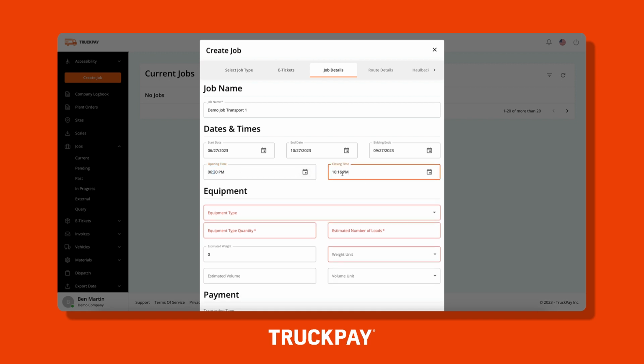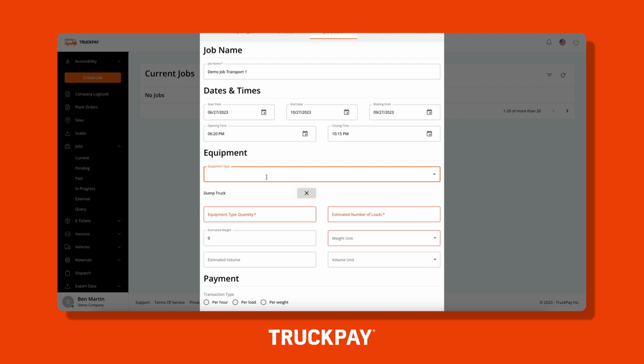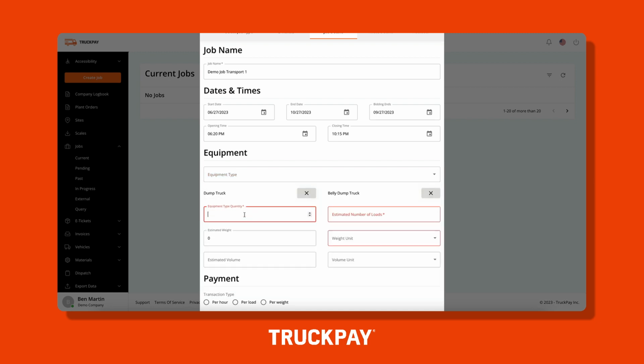We can select multiple types of equipment to have on each job. For instance, I could have a job that requires only dump trucks, or a job that requires both dump trucks and belly dump trucks. Only independents and subs that have the equipment type you have chosen to require on the job will see this job in their nearby jobs.